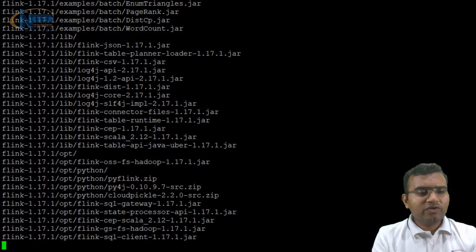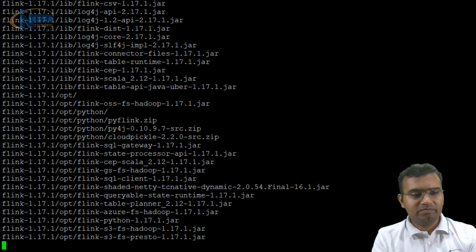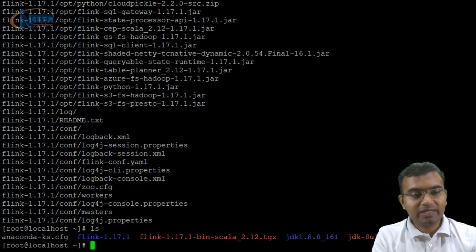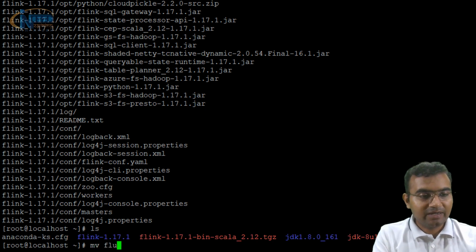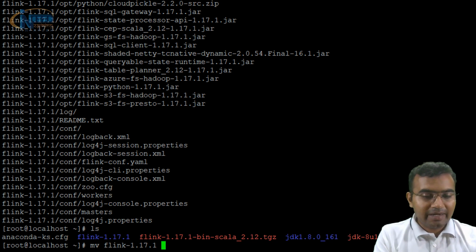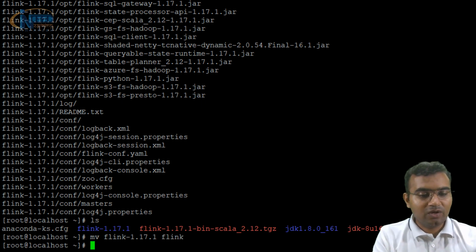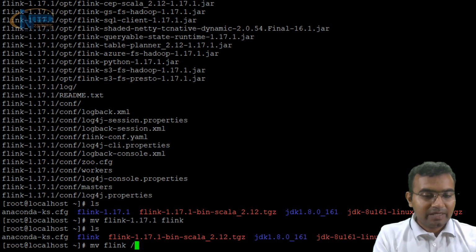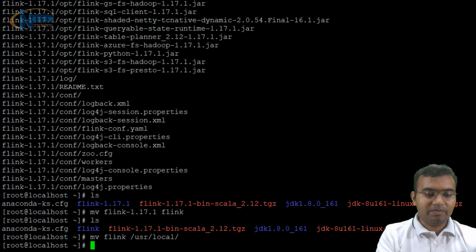For Flink also, we will rename it to just flink, because it is difficult to remember 1.17 point and so on. That way it is difficult. So mv the Flink folder, renaming it to just flink. This is how I have renamed it. And then mv flink to /usr/local. Okay, so I have moved it to that particular place.